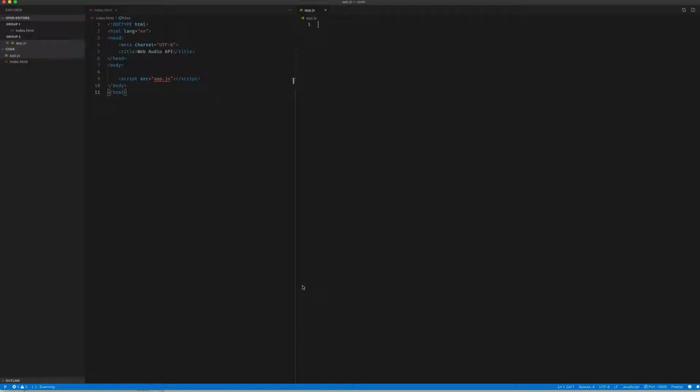Now, for my editor, I'm using Visual Studio Code, but of course, you can use whatever you like to work with. So I've created two files. I've created an index.html file, and I've also created an app.js file. This app.js file is where we'll write our JavaScript code. The index.html file is just a simple file with a script tag, line 9 here, and you can see that its source is set to that app.js file. And that app.js file lives in the same directory as the index.html file.